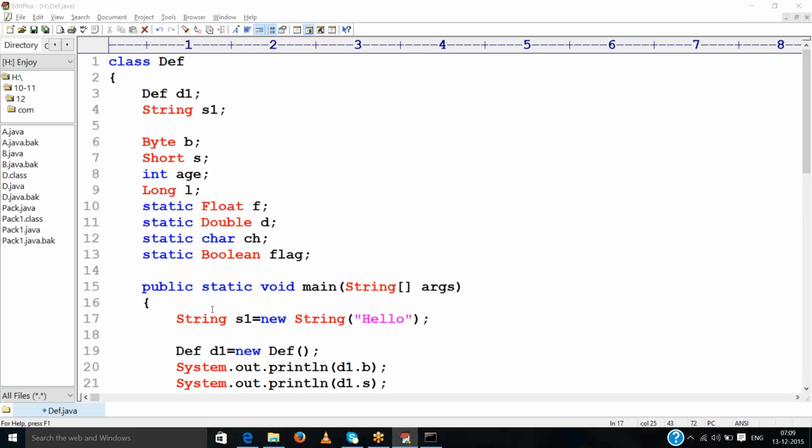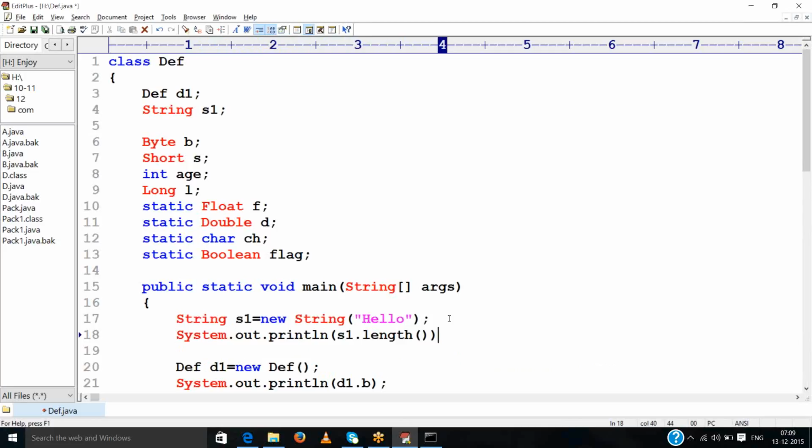Okay, listen. Here, this is an object. Right now, this object is which class object? String class. What is the class name? String. Like System.out.println(s1.length()).